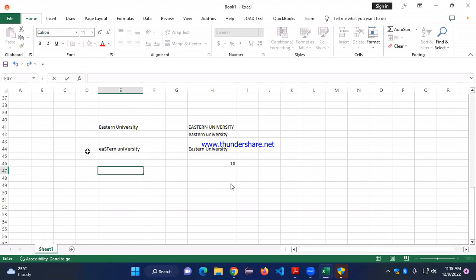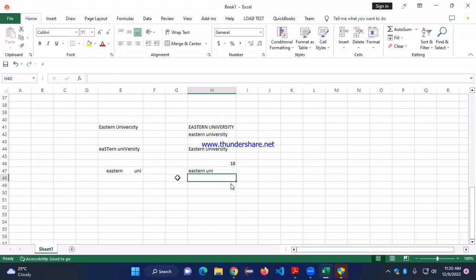Here, if you leave a lot of spaces, here Eastern, and a lot of spaces, and then uni. Here the trim function will remove unnecessary spaces. Here I have left a lot of spaces in front of the word Eastern and again a lot of spaces, and then I have typed the word uni. Here the trim function will remove all the unnecessary spaces.